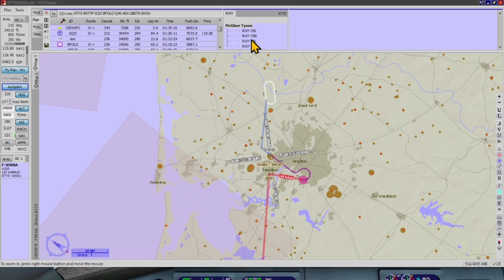24,000 feet. Our final ascent up to our cruising altitude of 34,000 feet.